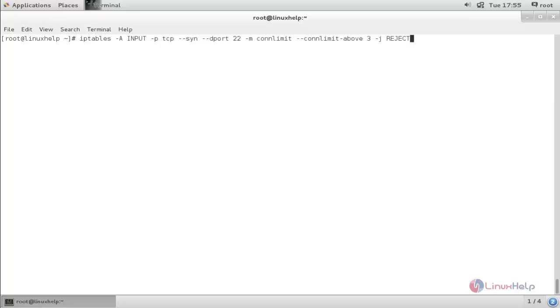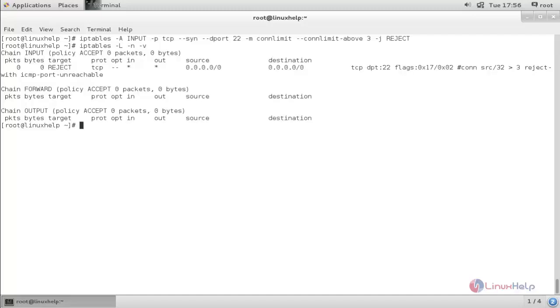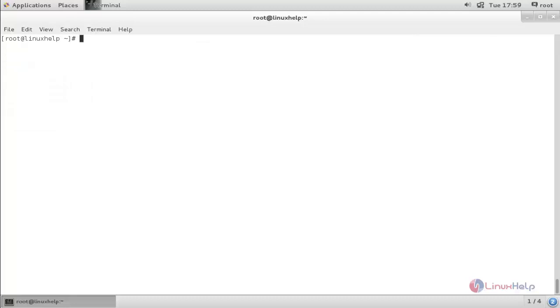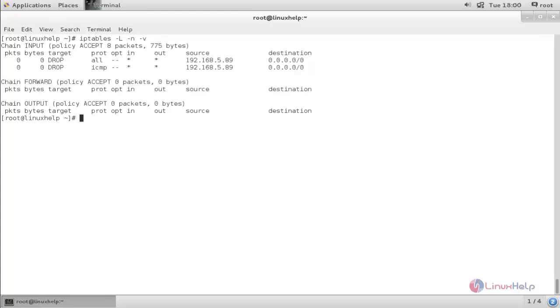Now hit enter. Now check the Iptables rules. Iptables space hyphen capital L space hyphen n space hyphen v and enter. Here you can see the rule is added. Next I am going to show you how to search for Iptables rules by using a string. Now let's see the Iptables rules. Iptables space hyphen capital L space hyphen n space hyphen v and enter. Here there are 2 rules added.